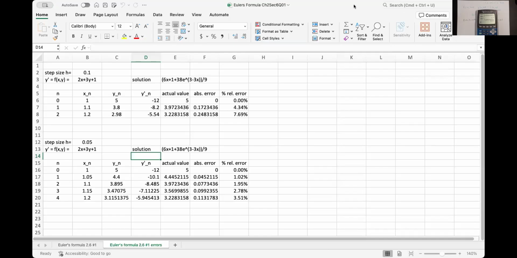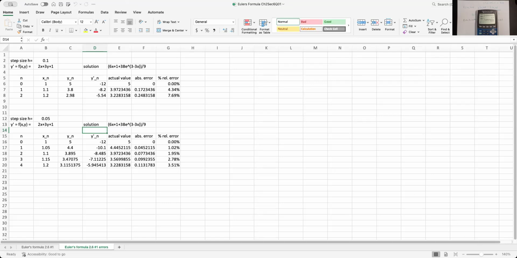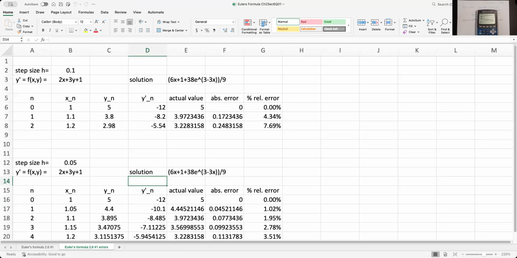here's one in Excel. Now, this is actually the example in the textbook, so the function is different. The function is 2x plus 3y plus 1. So over here, you'll notice in this box where it says y prime of sub n, that's calculating the slope, and the slope is 2 times the thing in the x box plus 3 times the thing in the y box plus 1, which is exactly the function we want.